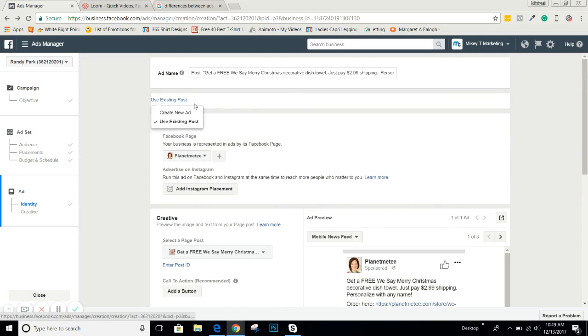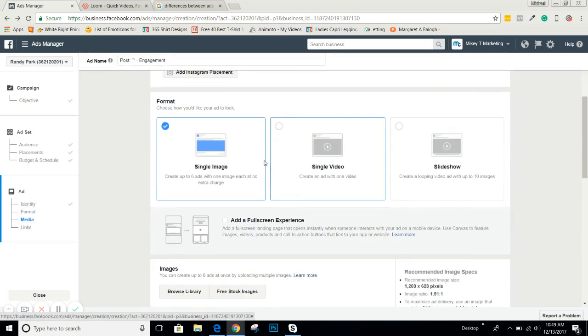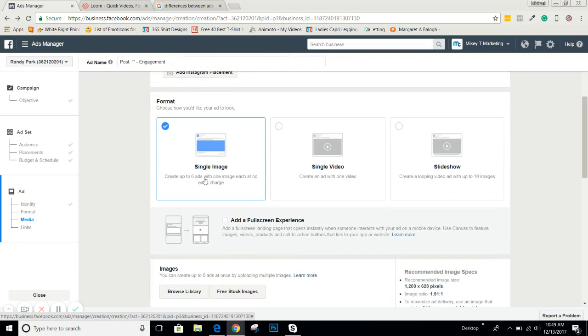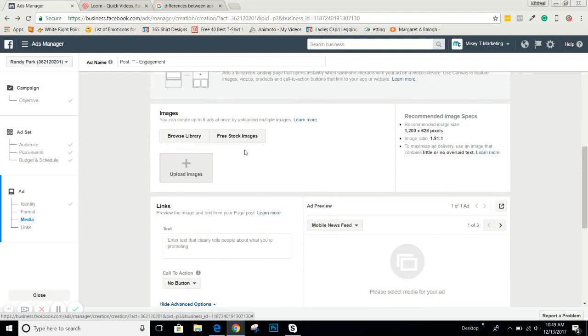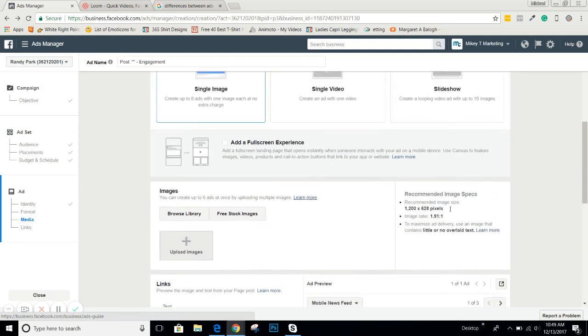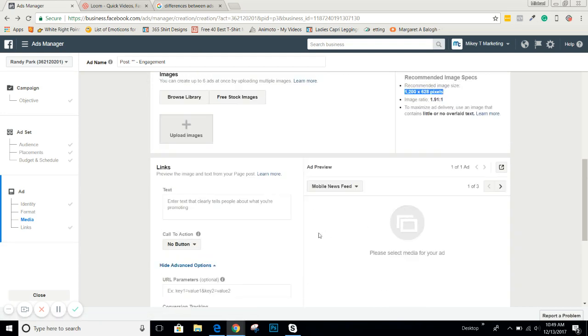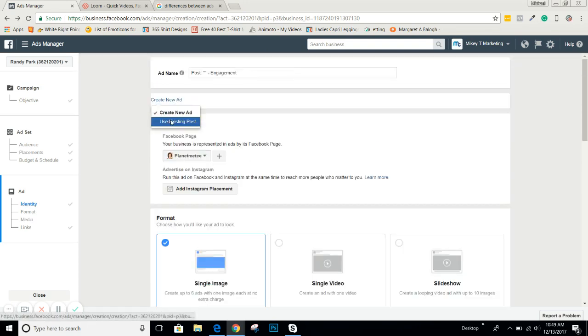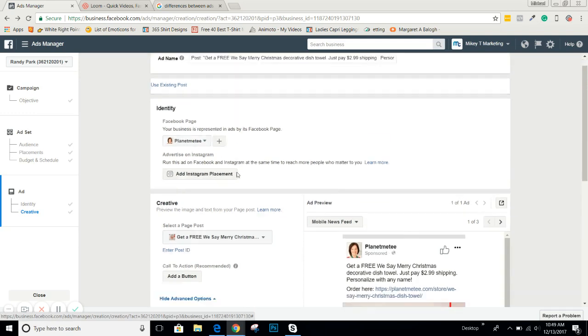So you can create a new ad if you just wanted to do a new single image. Remember, this was off of an existing post. So under here, you can create a new ad if you haven't created one. You can do single videos, slideshows, a single image, and you can upload the images here. And over here on your images, if you're creating a new ad, if it's not a page post, this will give you some of the recommended pixel sizes, and it's good to go by those. But mostly for engagement ads, you're going to be doing it off of an existing post, off of a page, okay?